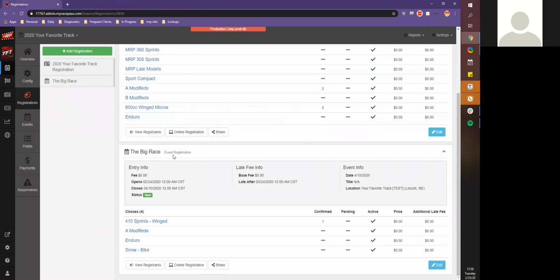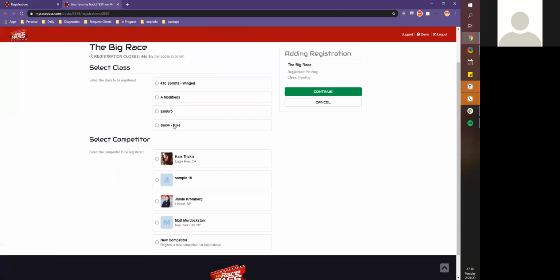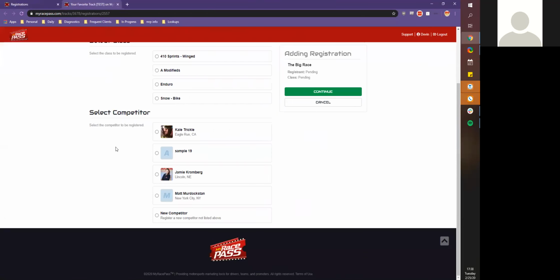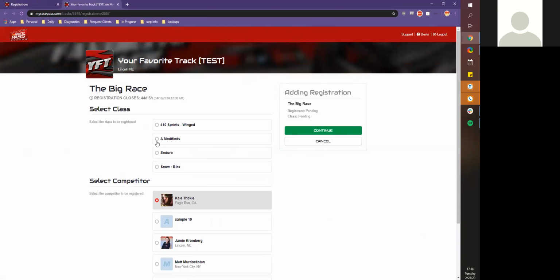We're also going to do the same for our single events here. Same idea, it's going to be fairly similar. All of these here, we're going to confirm them. What I mean by that, let's do an online registration. Right now, I'm actually signed in as a couple different drivers. I'm going to pick KL Trickle. I'm going to have him register for an A mod.